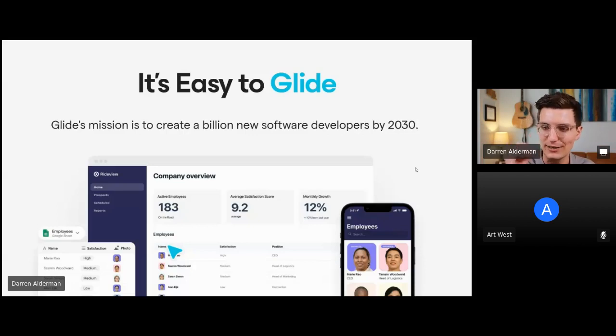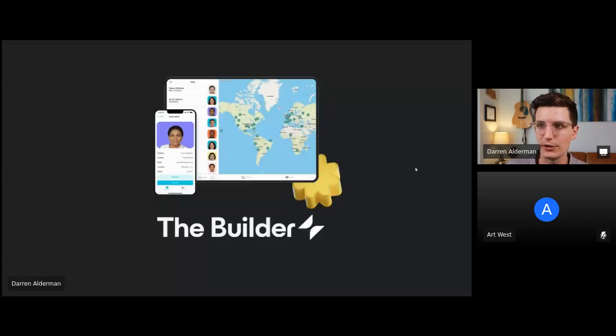We want to make it as easy and simple for you to create software with no code. And Glide's mission is to create 1 billion new software developers by 2030. And the only way that Glide's going to be able to do that is if it's really, really easy. And so that's what I want to show you today, is how you can quickly create a really powerful application with Glide. So let's go ahead and get started.